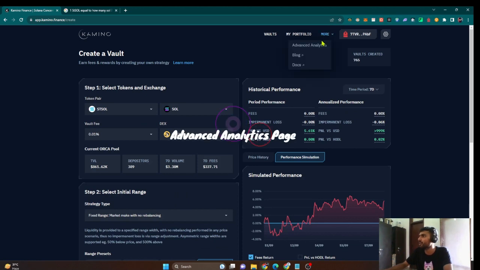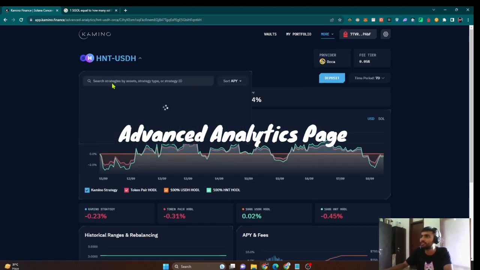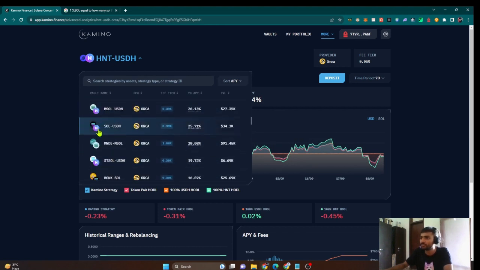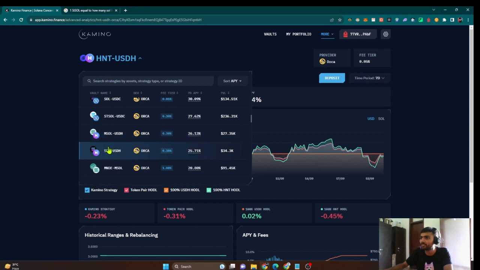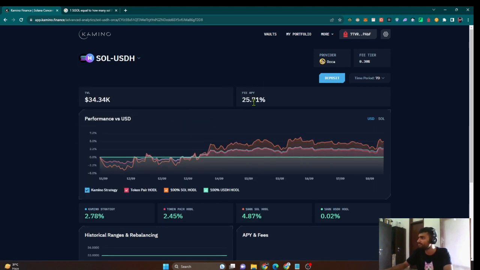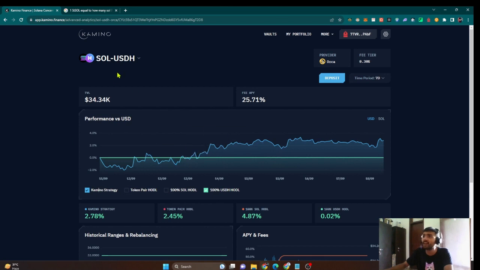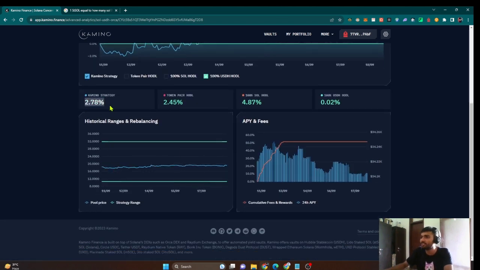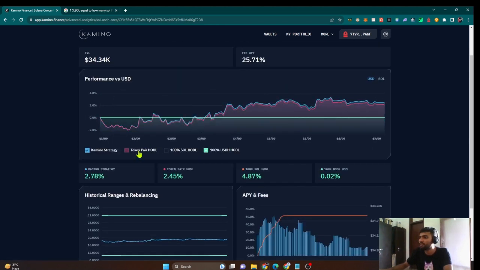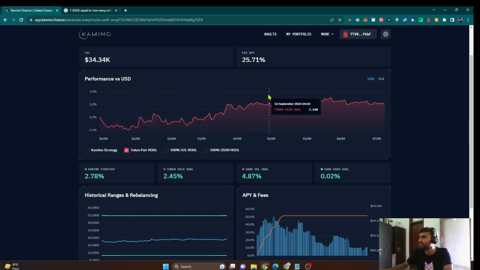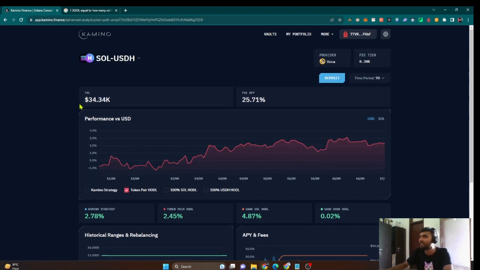We also have an advanced analytics page, which lets you see advanced analytics of all the tokens. For example, let's try Solana and USDH, which is on Orca. So this is the performance versus USD, and you can see 100% USDH. And on this advanced analytics page by Kamino Finance, you can see the Kamino strategy that earns by the trading fees and all. And you can see the APY, which is annual percentage yield over time, and the fees here. And you can go over time, you can check the token pair, and the graph representation that I previously showed, and this 25% APY and the total value locked.